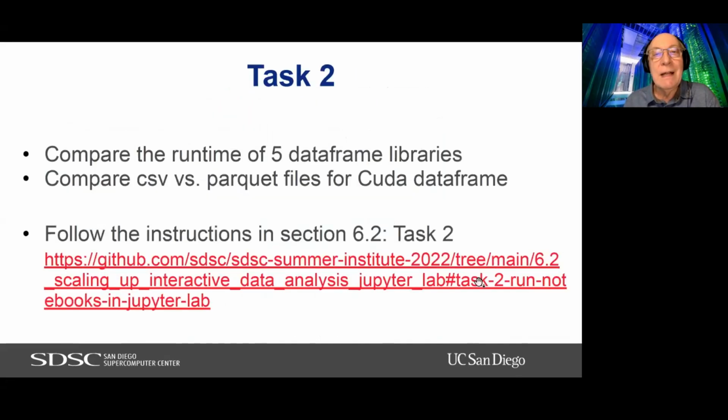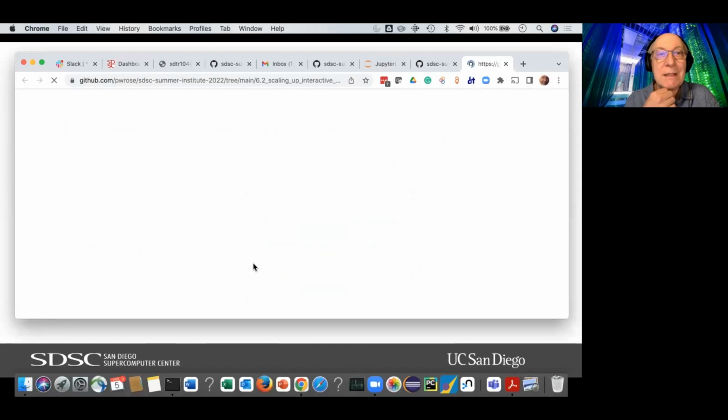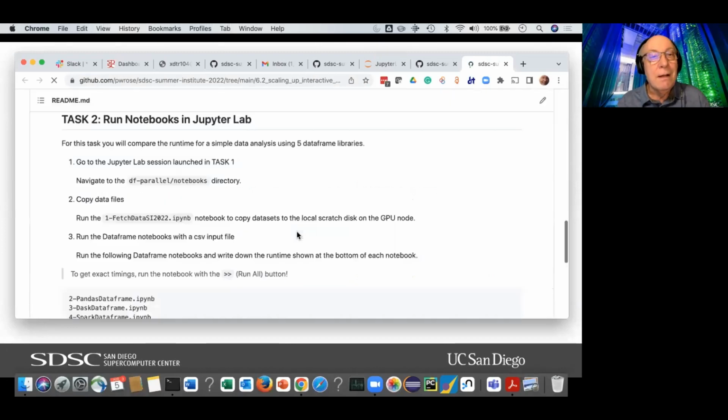All right, so now let's do a little comparison. So we're going to compare the runtime of those 5 data frame libraries at the first step. And then we're going to look at the CUDA data frame and run it with a CSV and a Parquet file as input to see how the performance is. So let's go to GitHub to task number 2.